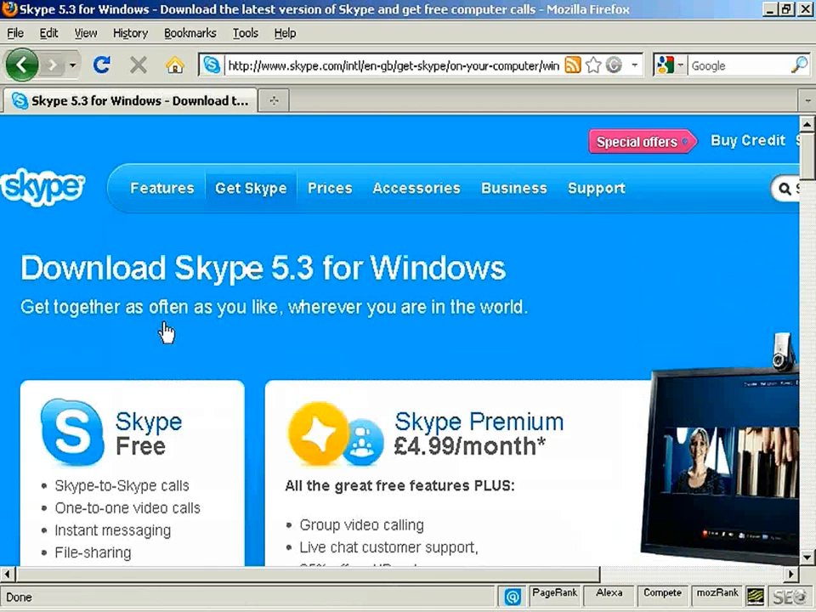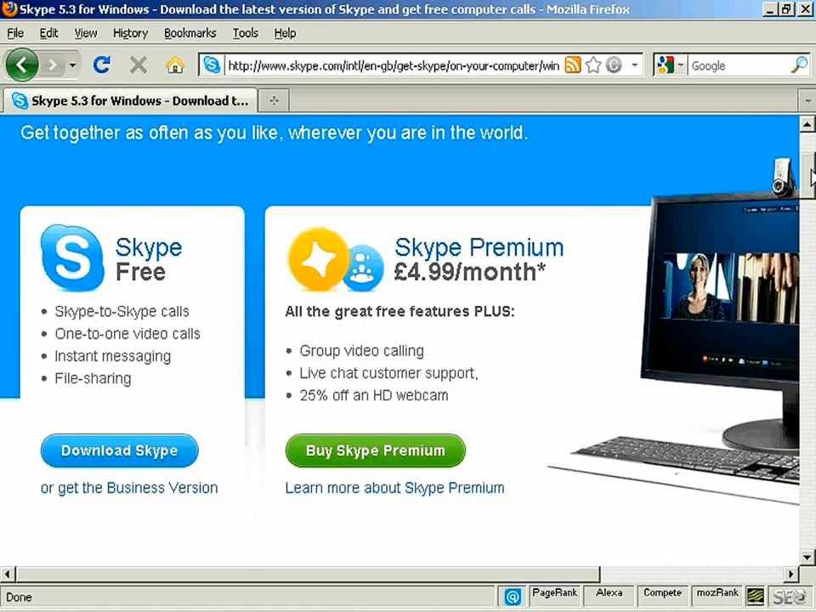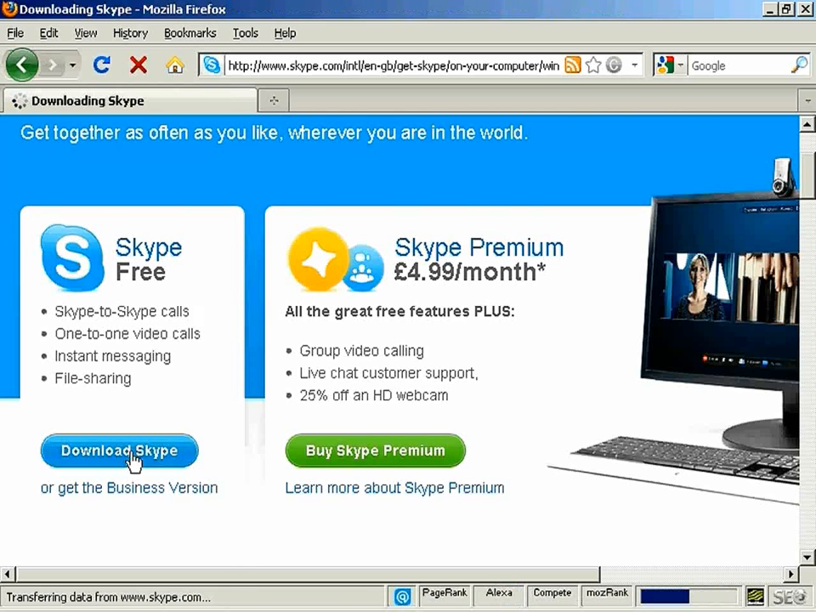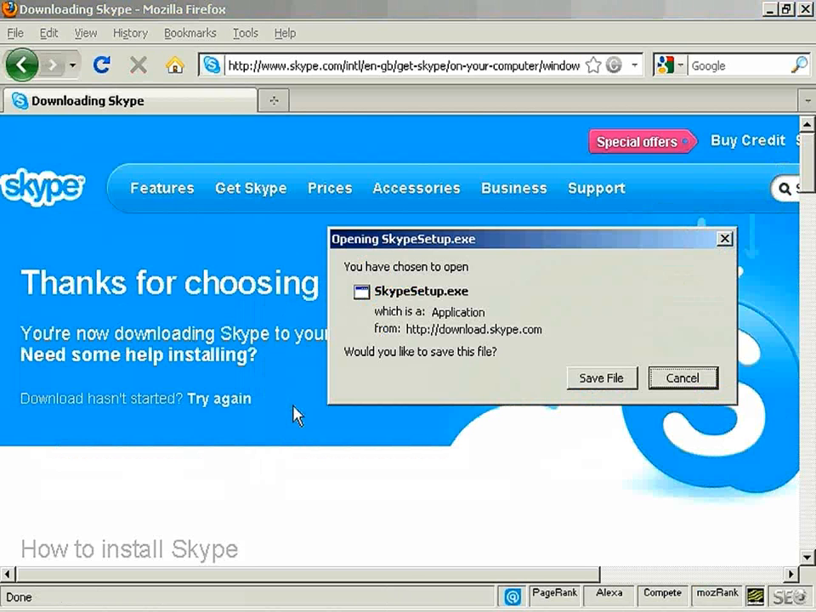It takes me through to this page here where I can download the Skype software. It also gives me some information about Skype Premium, which has some extra features. I don't actually want that, I just want the basic Skype. So click here to download Skype. And it takes a few moments, and there we go.